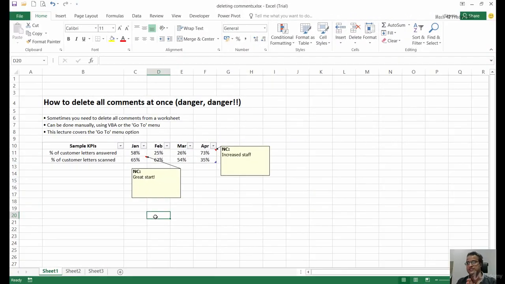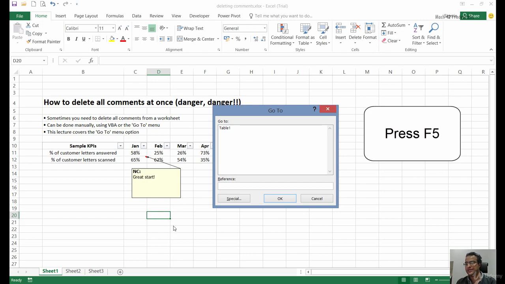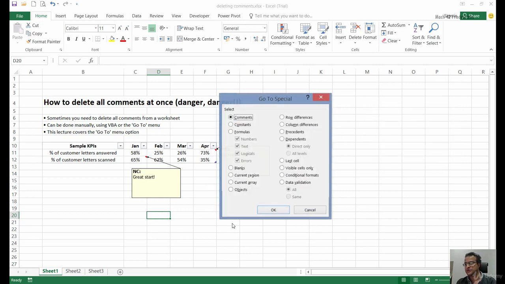Right, so I've got a sample table here with 2 KPIs for 4 months, and I've got 2 comments. Now, I'm going to delete those 2 comments using this Go-To menu option. So the first thing you do is you press F5. You then click this button here, Special.